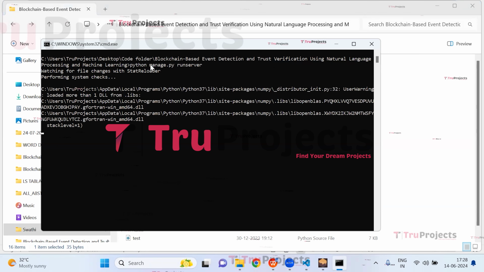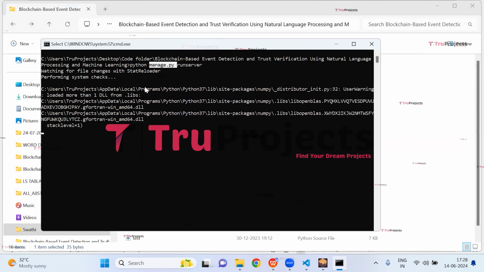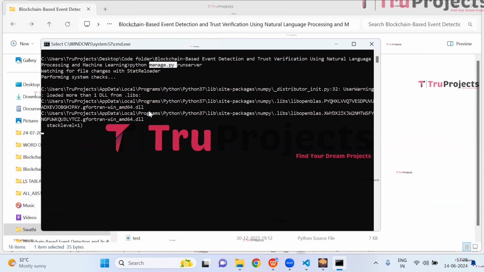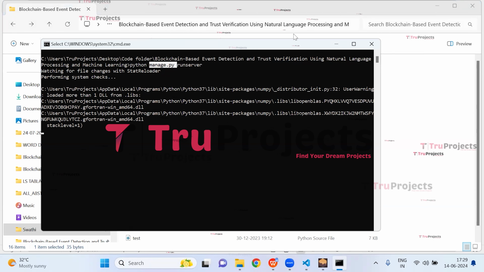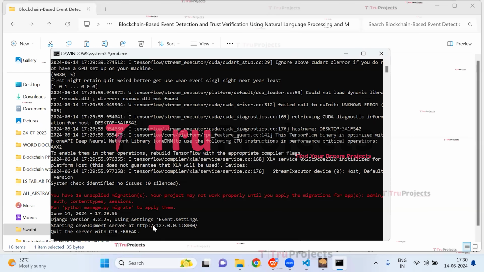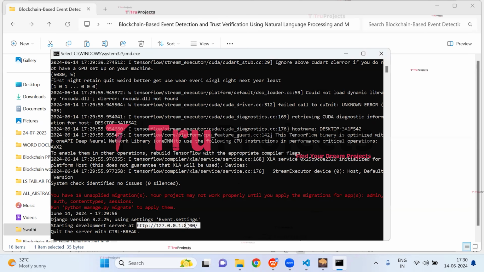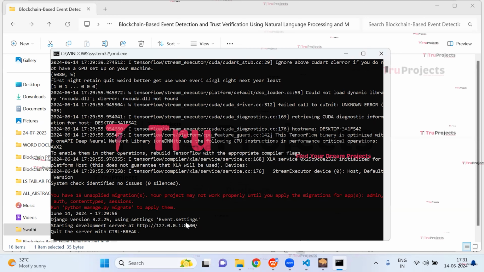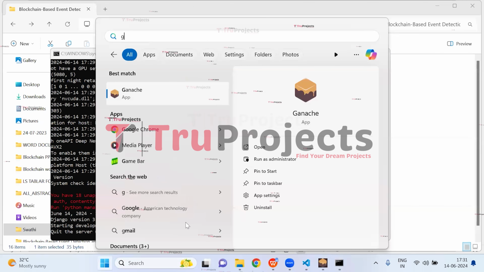So here we can observe that the manage.py file is compiled and the Django framework will host the application locally at the default address, which will be the localhost and the port, unless configured differently. So this is the localhost and this is the port. Now we have to copy this local link provided by the framework and paste it in any web browser. So I'm copying the link. I prefer Google Chrome, so I'll paste it in that.